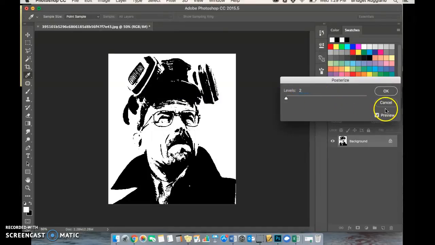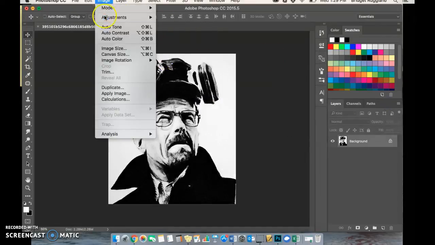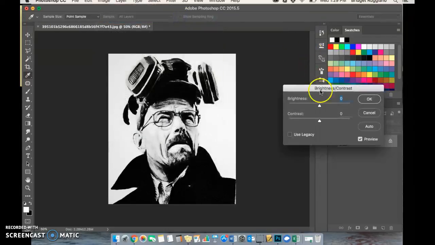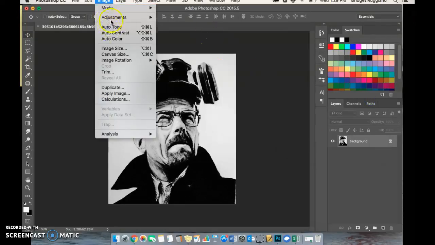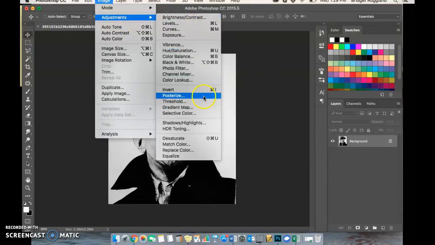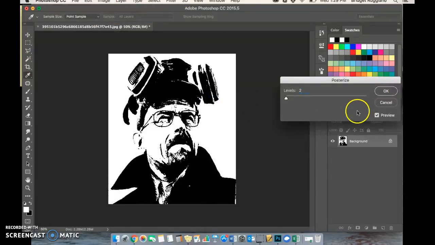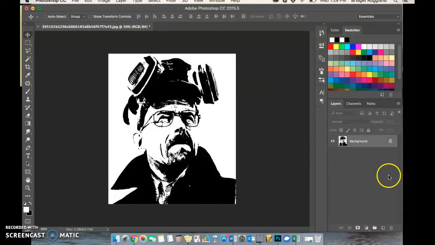I actually made mine a little worse, so I'm going to hit Cancel and do it again. Please, please, please don't be afraid to do this a couple times. It does take a little bit. I'm going to go back to Image, Adjustments and then go to Posterize again, and then I'm going to hit my 2. I'm okay with this image. And I'm going to hit alright.